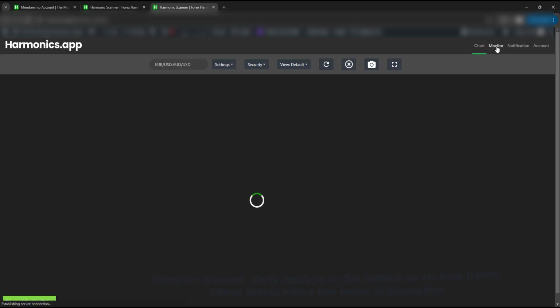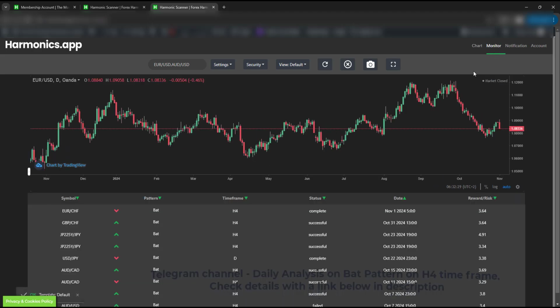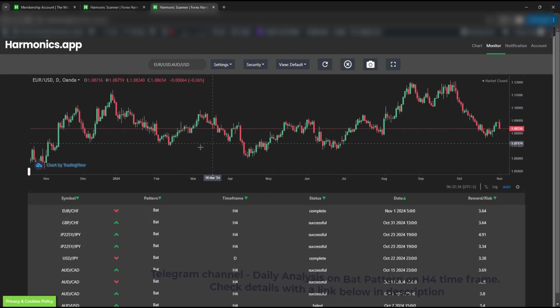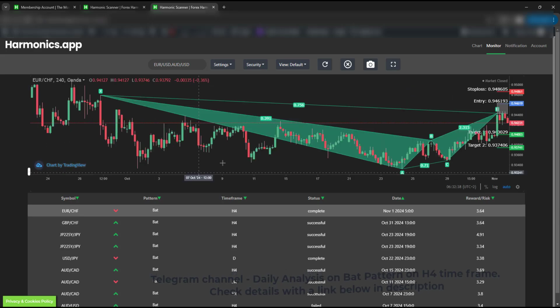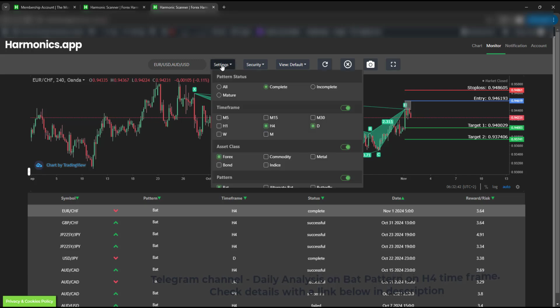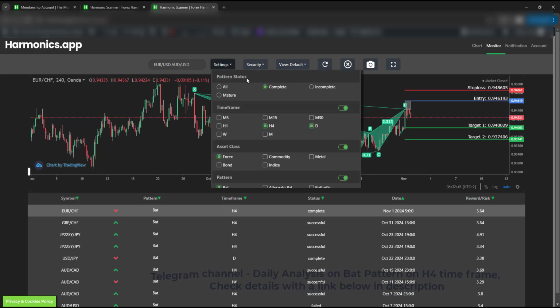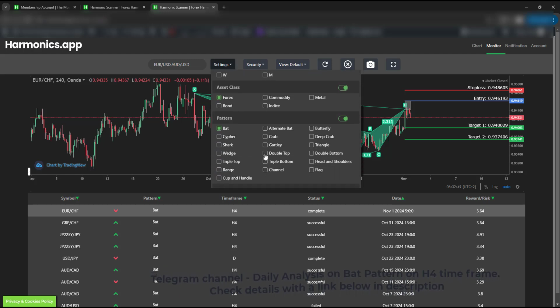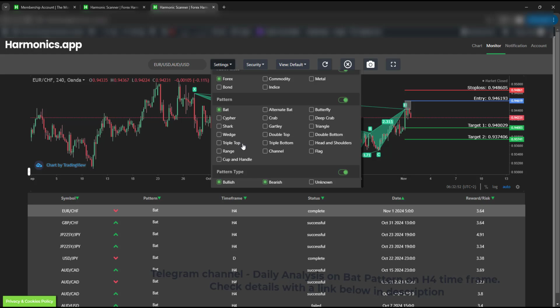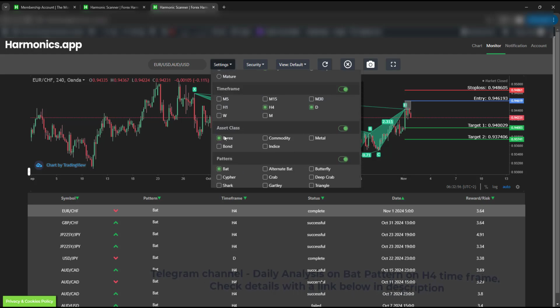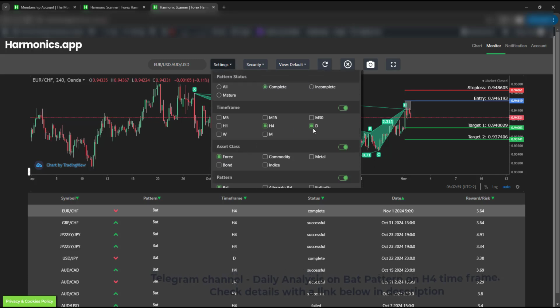Now if we go here to the monitor tab, it shows you a table with all the patterns available for the certain symbol or symbols that you have selected. Here is the chart. If you select one of these from the table, it will be shown here where you can make the analysis. And here inside the settings, you can select which pattern status, time frames, and asset classes you would like to have populated here. In my case, I have selected only a Bat pattern for the asset class Forex on the 4-hour time frame and the daily time frame.